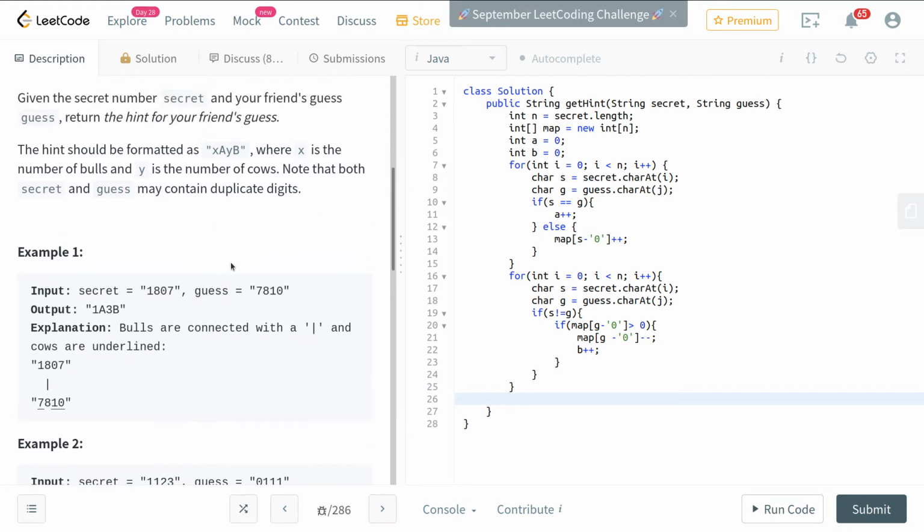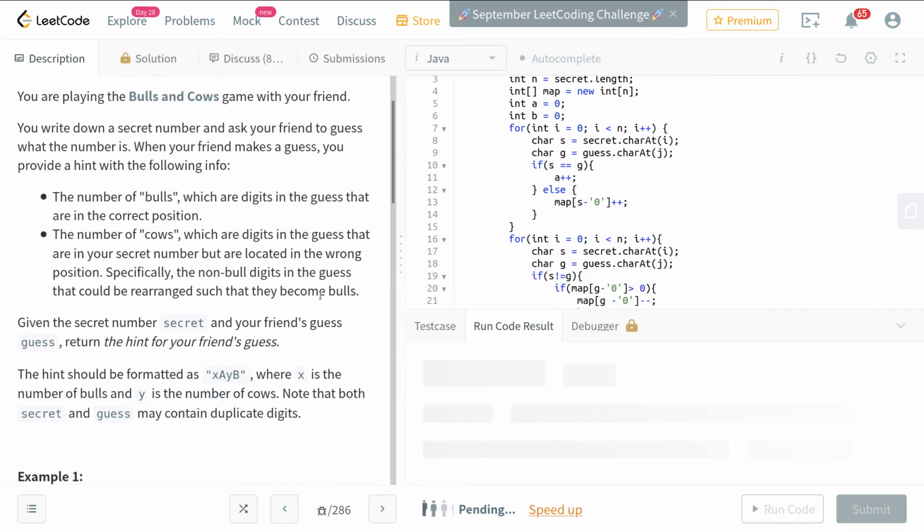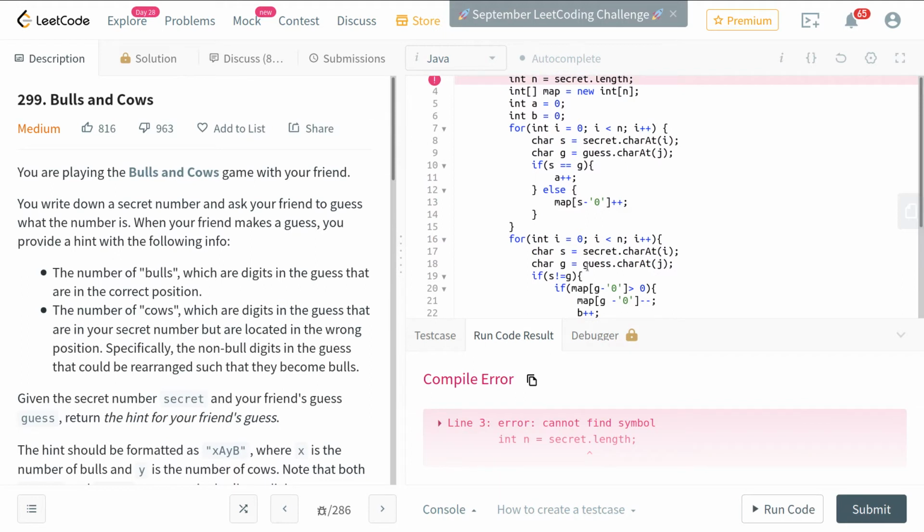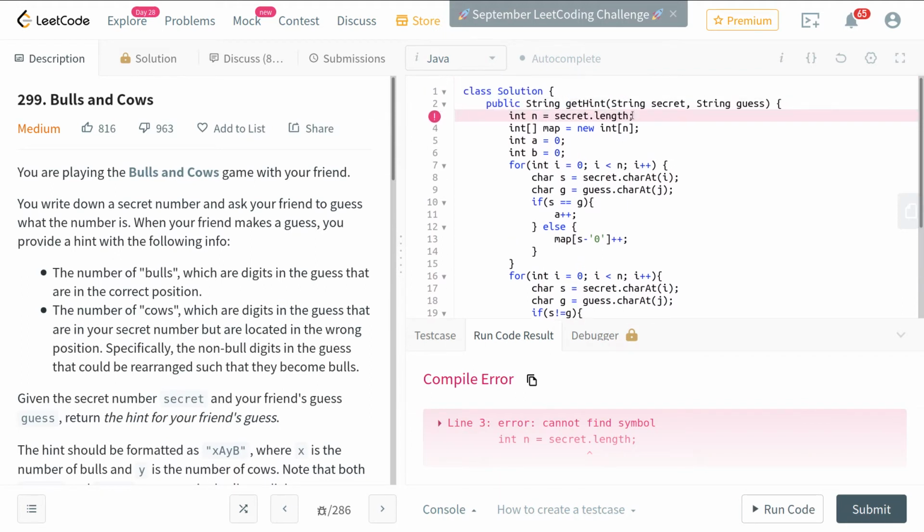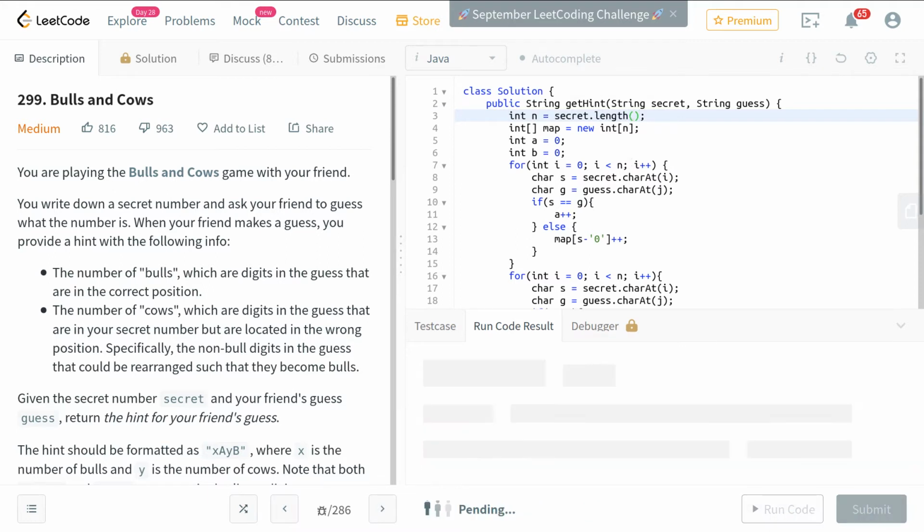So the format is this: return a plus capital A plus b plus capital B. So let's run this one. This is strings, not arrays, so we should have a bracket.